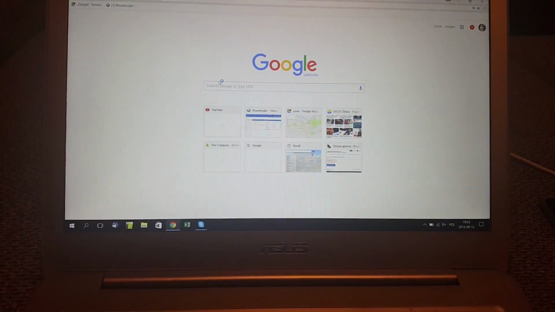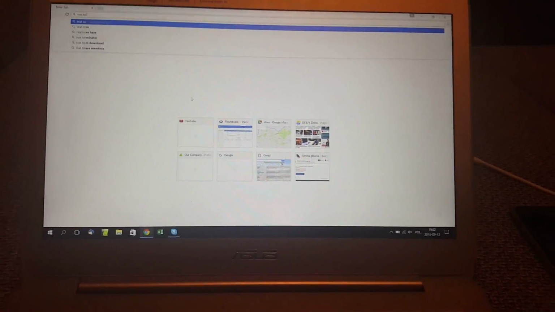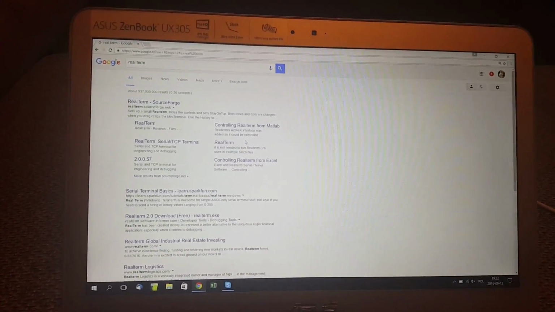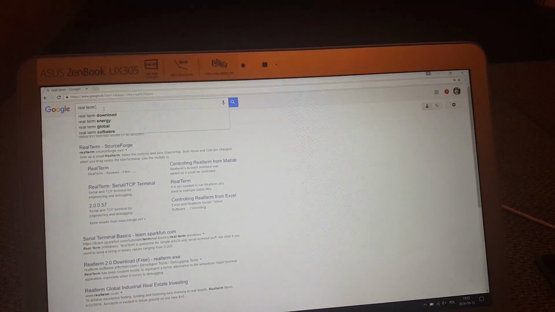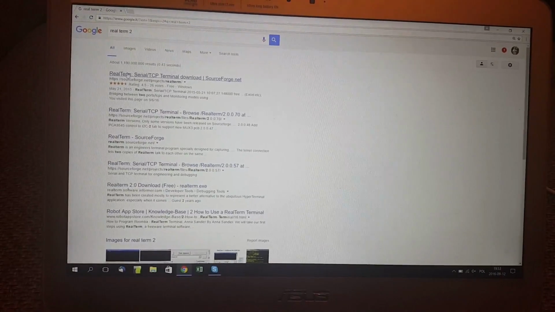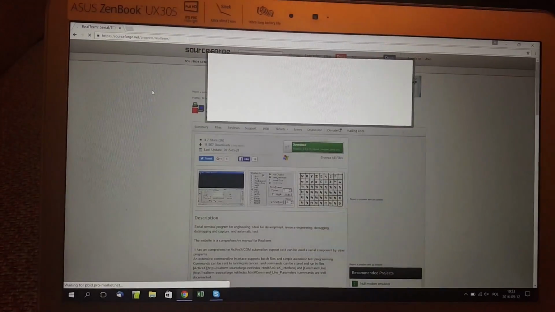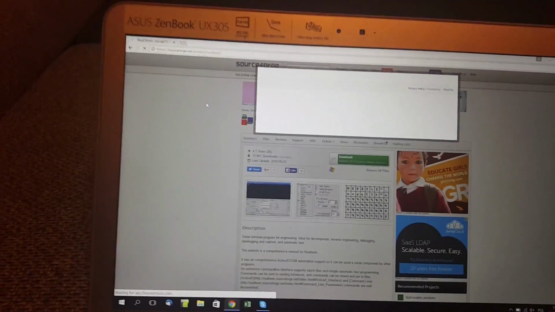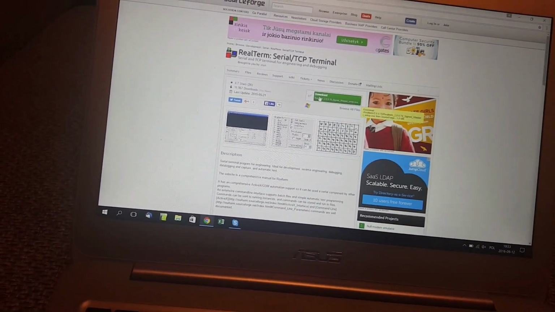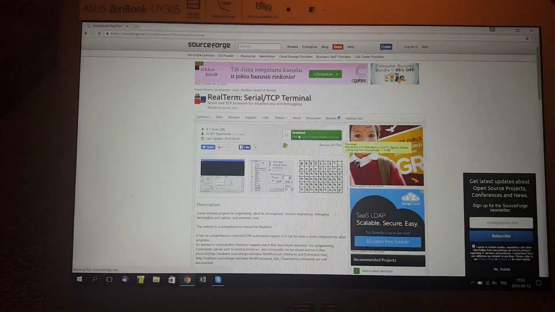And you will have to go directly to, for example, Google. Let's try Realterm. In this case, I suggest you download Realterm version 2, which is the most reliable. One way is to find it on SourceForge, just create a proxy, and then we just download the application, and okay, let's go on.